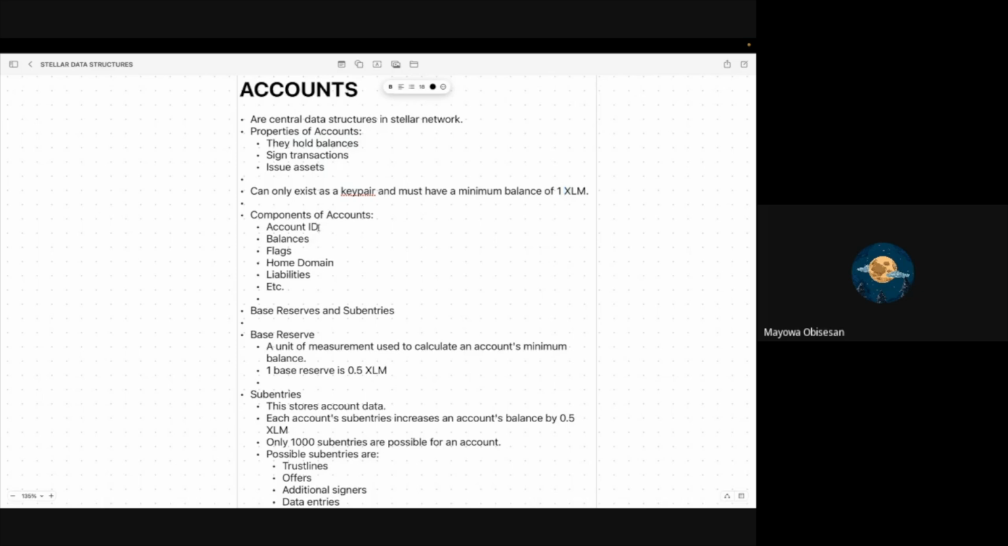So the first component is the account ID. You can look at the account ID as your public key, because like I explained the other time, we have the private key and the public key existing as a key pair. So you can look at your account ID as your public key, that ID, the key or that number. It's basically a number. It's the public key that you use to generate your account.